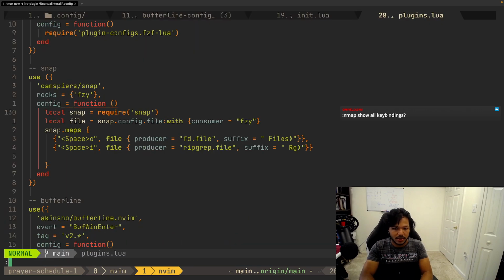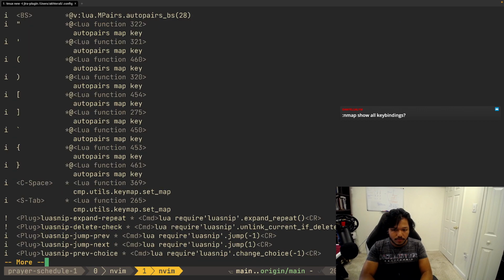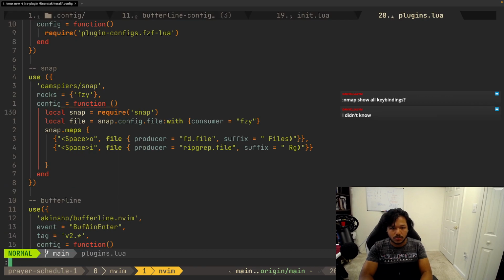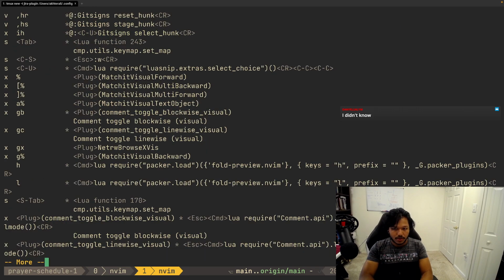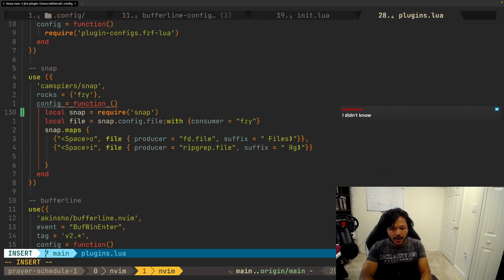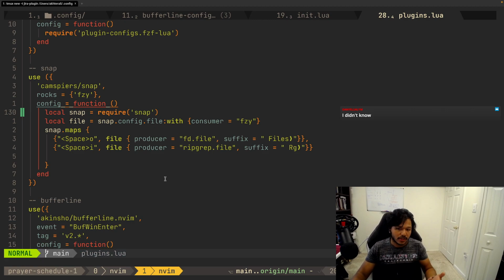So there's also imap, and then there's also, what else? There's imap, nmap, and then there's vmap. So it's, I is insert, n is normal, and v is visual. Those are all the different types of bindings that you can get.